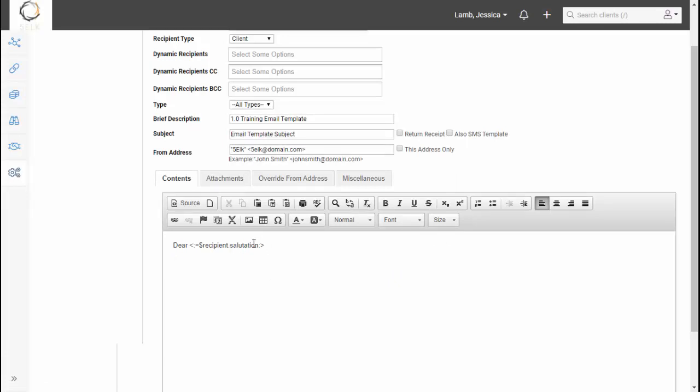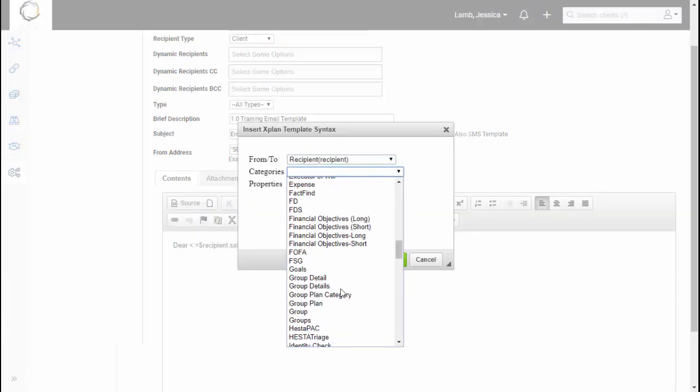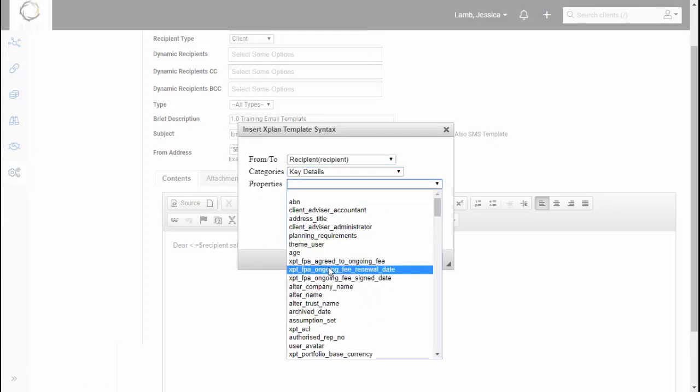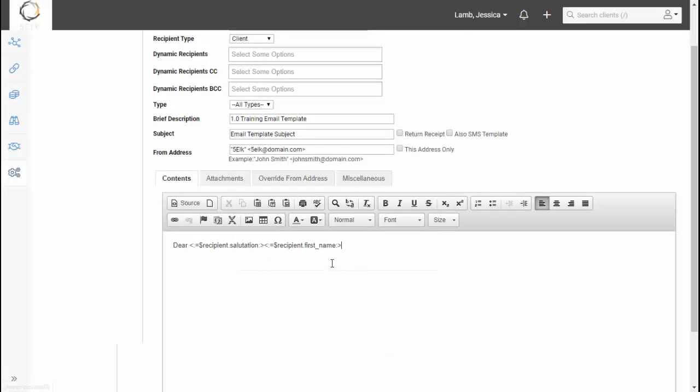If I don't have the salutation, I can use something like first name. And if we show you that syntax, again, recipient, key details, and first name. If you are sending this out to a partner entity, because they're the recipient, that will still come through with a first name. Be mindful though, you may not have salutations sitting against your partner entities, so sometimes first name is preferred if it's going to go out to both a client and a partner.